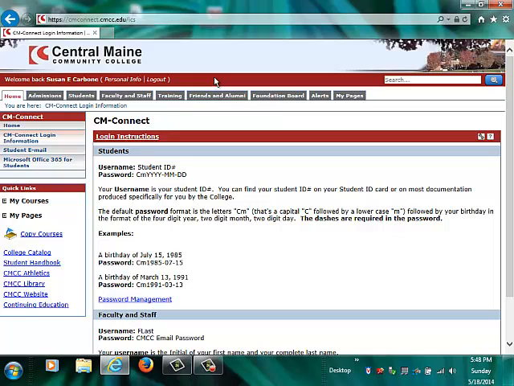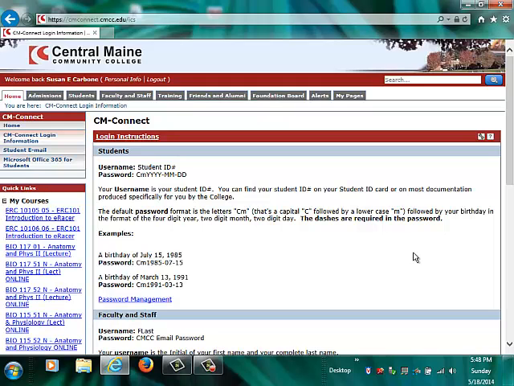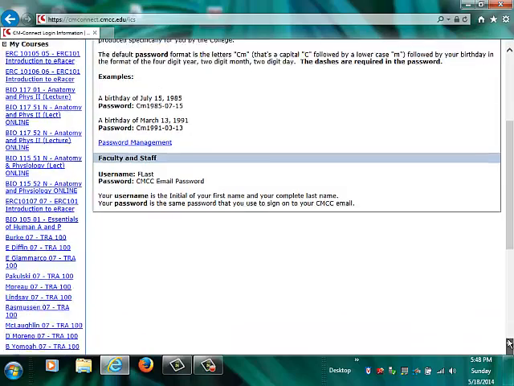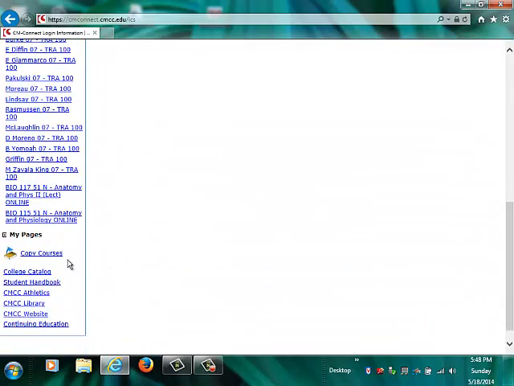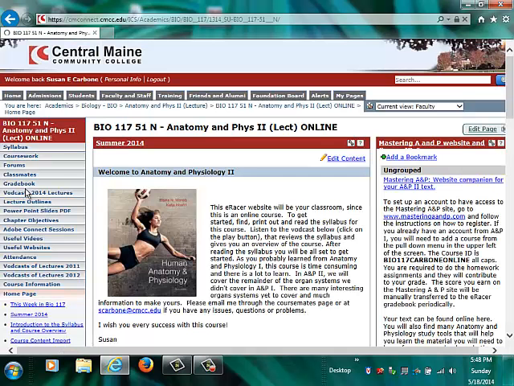Once you're into your CM Connect site, you'll notice that over here on the left, there's My Courses. You can open that up and it will list all of the courses that you are registered for the semester. I'm going to enter the Bio 11751N site. That's the site that you are registered for. And here's your classroom. This is called an e-learning site, and this is where you will find out what you need to do, and this is where your learning tools are.